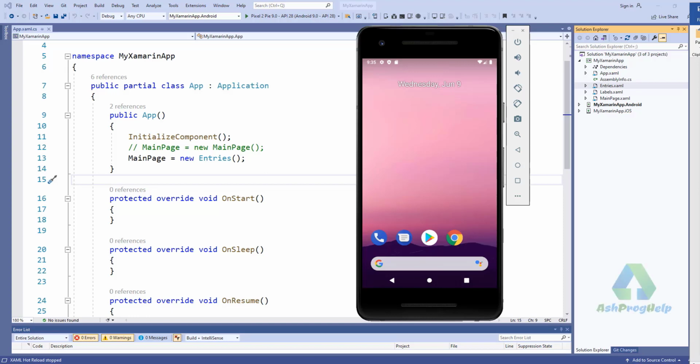In my last video, I have shown how to use entries or text boxes in our Xamarin Forms application. In this video, I am going to show you how to use buttons and how to handle button click event. Let's create a new page to discuss buttons.